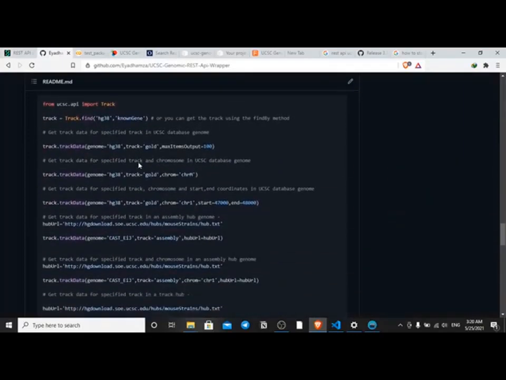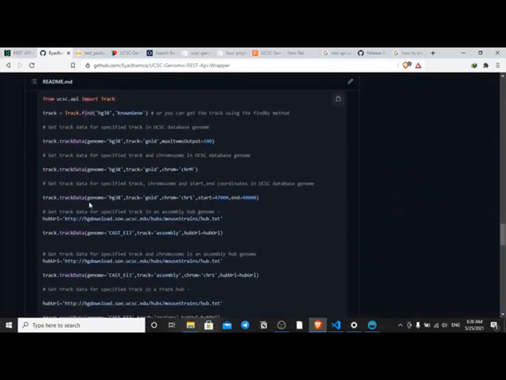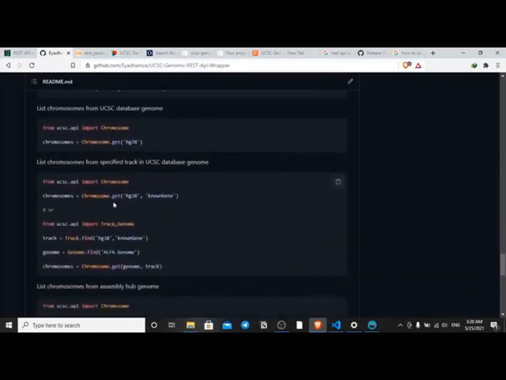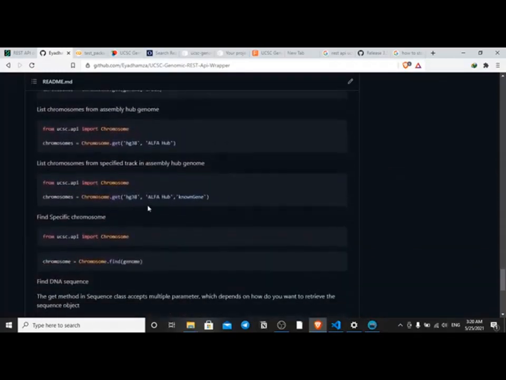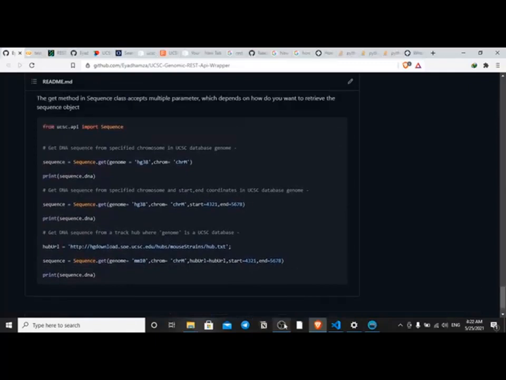It depends on your use case. If you want track data, if you want a specific sequence, let's say that you want this sequence, of course, it belongs to a specific genome on a specific chromosome. All you have to do is import sequence and then call the get method on the sequence with the required genome and the required chrom. Of course, you may add optional parameters such as start or end.